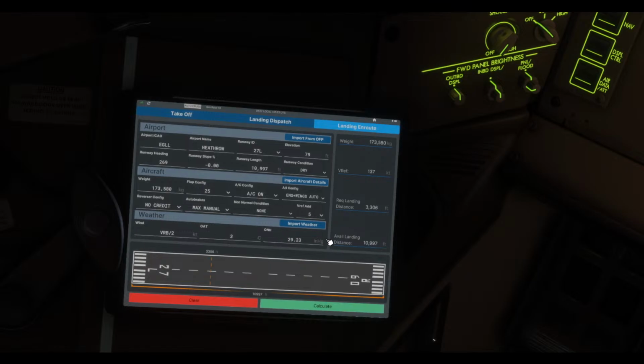Whoa, we're gonna stop pretty quickly there. Looks like we have good stopping power here. We're not at brake max manual. We will use autobrake 2. The aircraft calculates max manual braking, where we just slam on the brakes. We're checking something here.